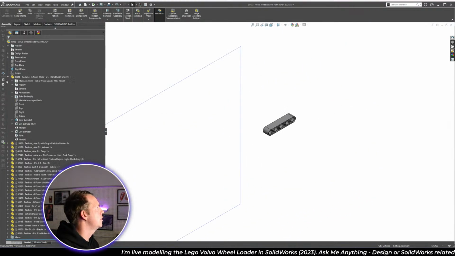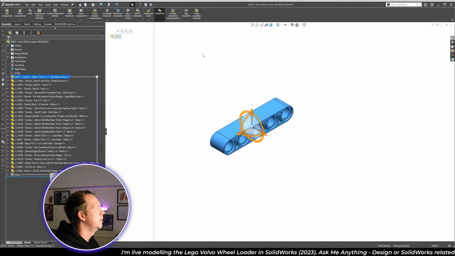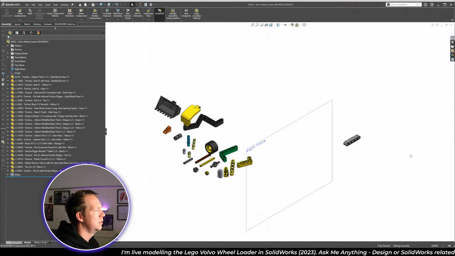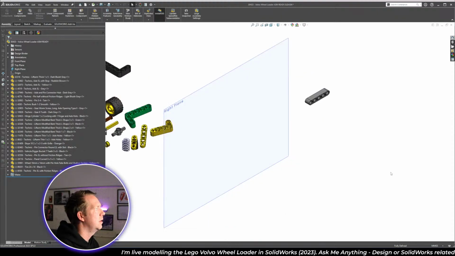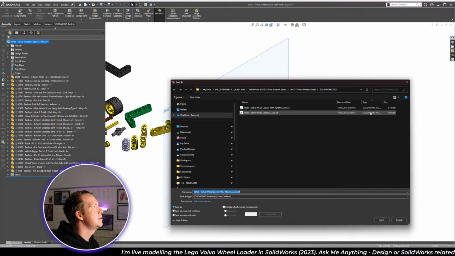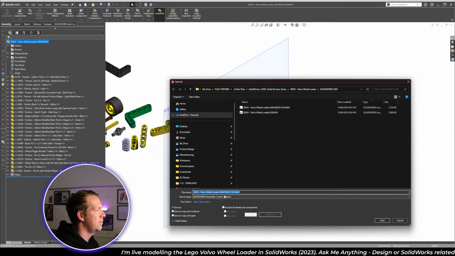All right. So that part with those 3 mates, you can see here, 1, 2, 3, that part's fully defined. Now, the bottom of my assembly says my assembly file is fully defined, but I don't think that's right. There's only 3 mates. That's a bit weird. I'm going to save this as something else, because I don't want to overwrite the assembly ready file. I'm going to change this to work in progress.